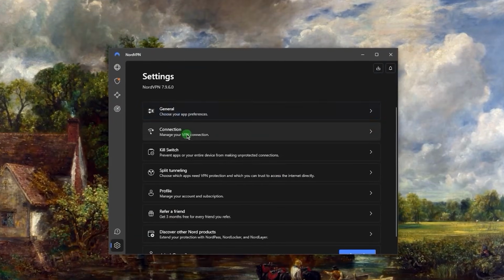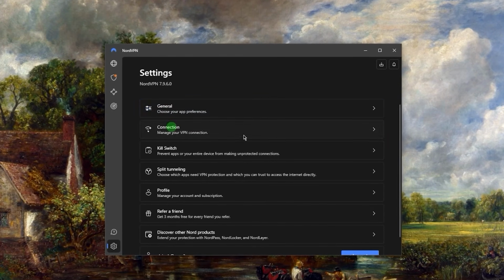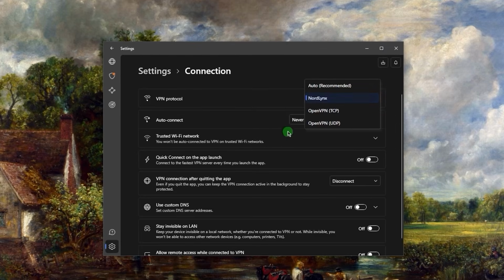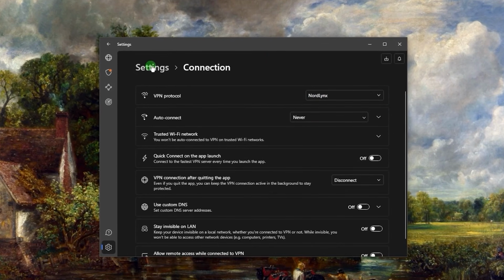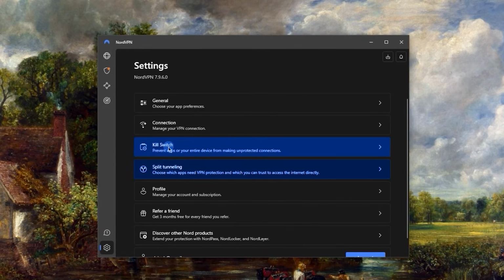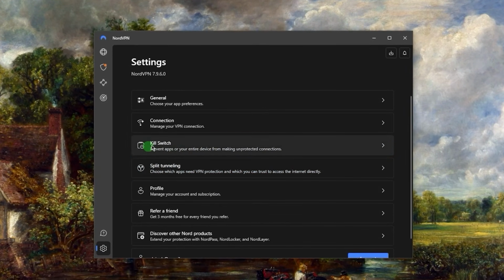And now if we go to the settings here, you'll notice we have general. This is just app preferences and whatnot, but you want to go to connection, make sure that you're using the NordLynx protocol. This is the fastest protocol. And besides that, you've got the kill switch and split tunneling. Now, you just want to understand these two features so that you know whether or not to use them.